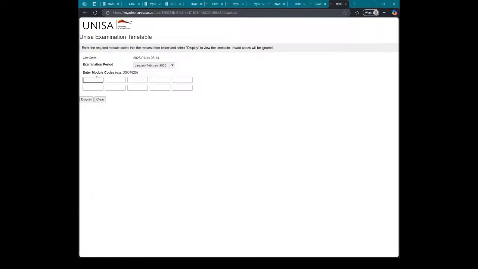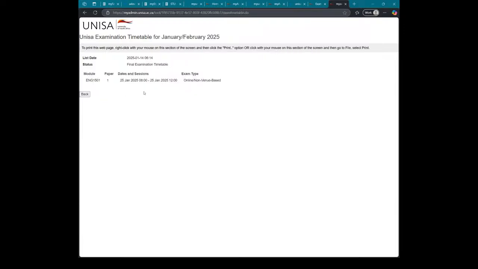And all you need to do here is you type in, for instance, a module code. You can even type in all the modules that you've done for the year that you want to check for when is the exams. And you click on display, and it will actually give you the module, the paper, and the date and time when you will be writing. So now you know exactly what day you'll be writing, what time. You've got your profile picture uploaded. So the next thing that you probably want to know now is what proctoring tool will I be using?